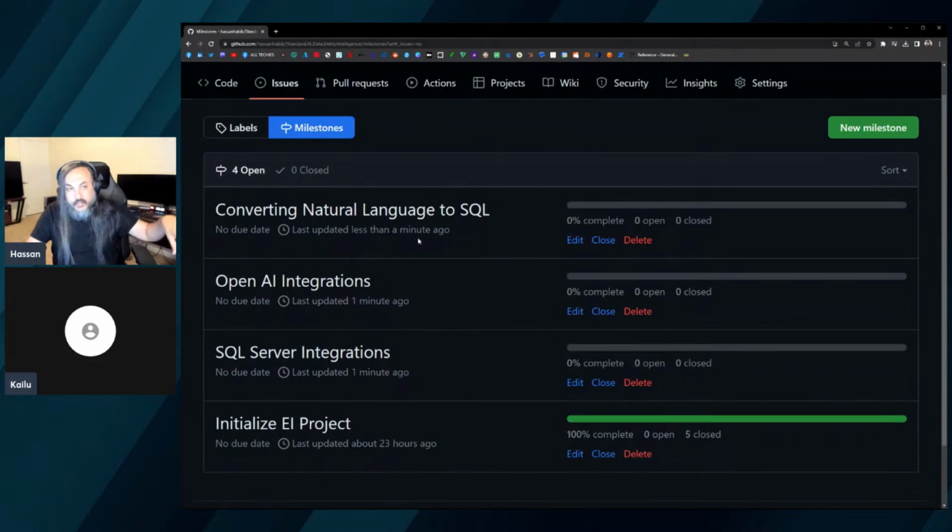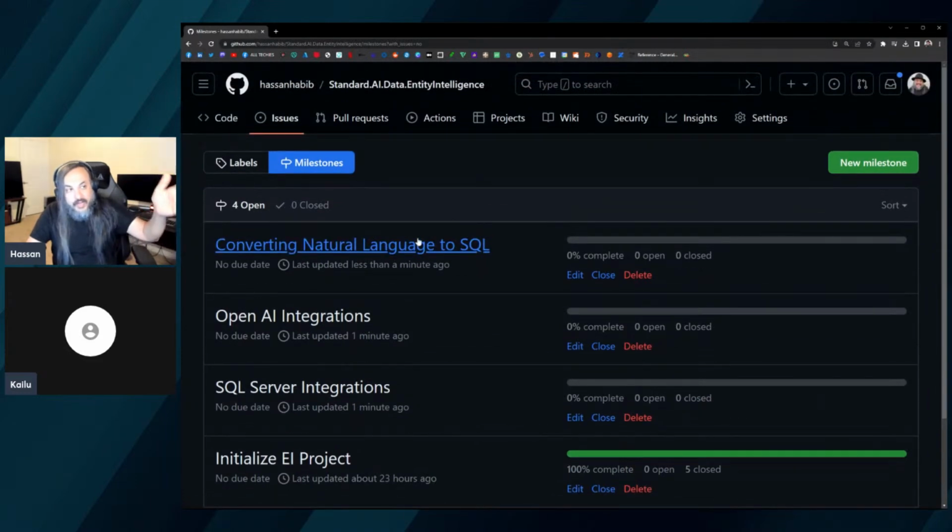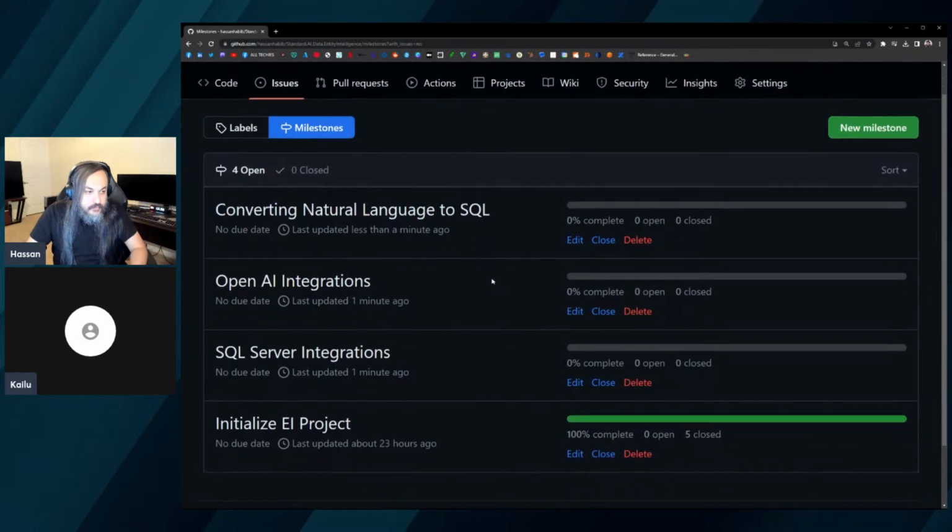But then there will be another project that we will call standard AI data entity intelligence UI. And that UI part is basically a desktop application, right? A desktop application that people can install from Microsoft Store and be able to use to integrate and work with their SQL servers that are running either remotely or locally or whatever the case may be.